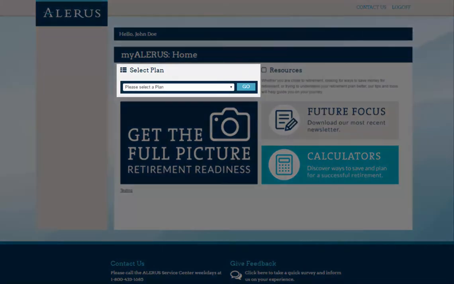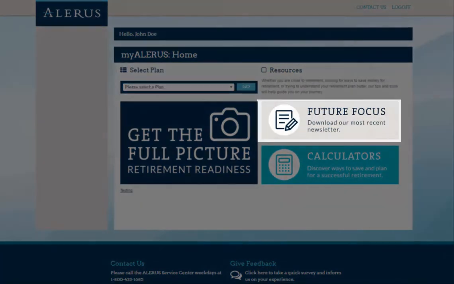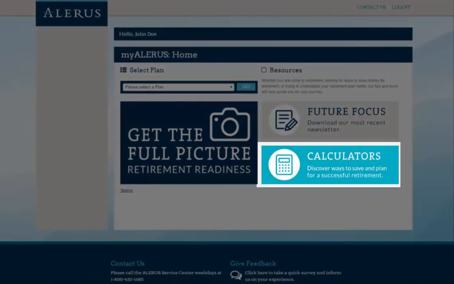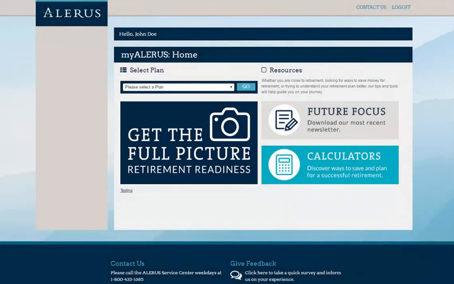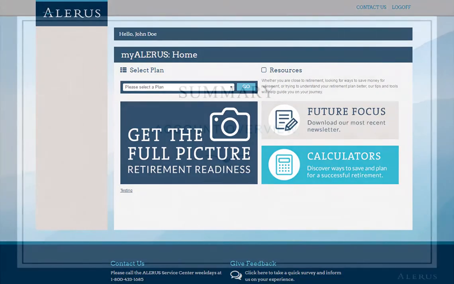After you have successfully logged into the system, you will be taken to your home page. From here, you can continue to your plan account, download the most recent edition of the Alaris Participant Newsletter, Future Focus, access a selection of financial calculators, or log into your Retirement Readiness Planning program. To access your plan account, select the plan you desire and click Go.